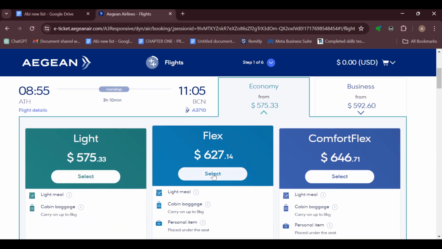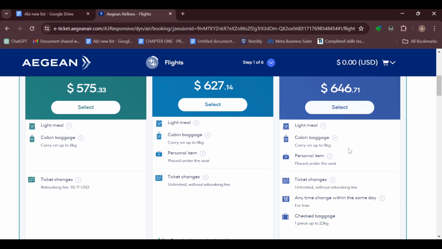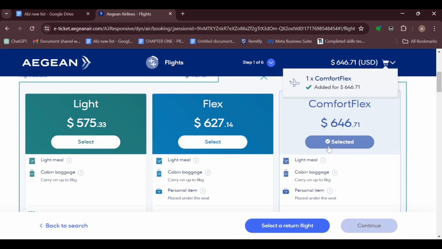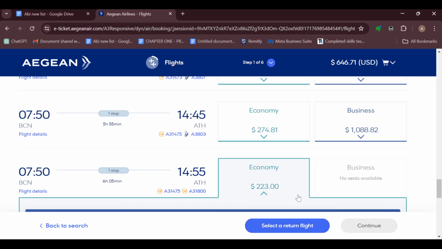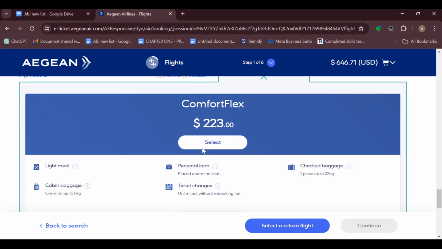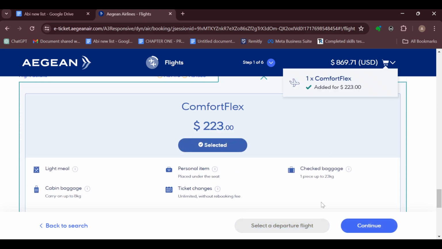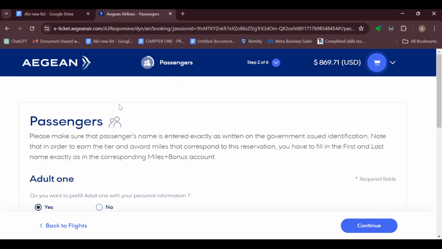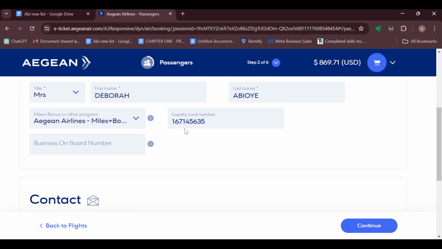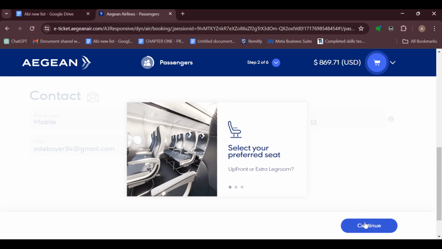If you are going with the economy class, you can just select it, and you can see the different kinds of economy class as well, which are light, flex, as well as comfort flex. So if you want comfort flex, just click on select, and then click on select a return flight. Then do the same for this. Select. If you want comfort flex as well, click on select, and then click on continue by the lower right corner of the screen. After clicking on continue, you'll be taken to the passengers page. Check through the details and then click on continue as well. And then the stage we are heading to is to select your preferred seats.